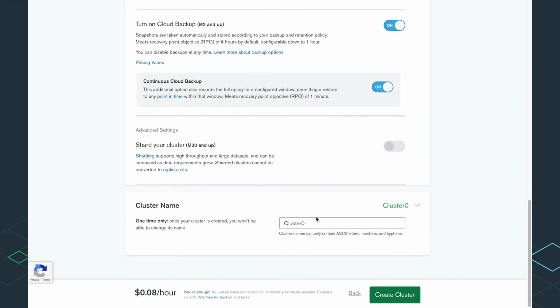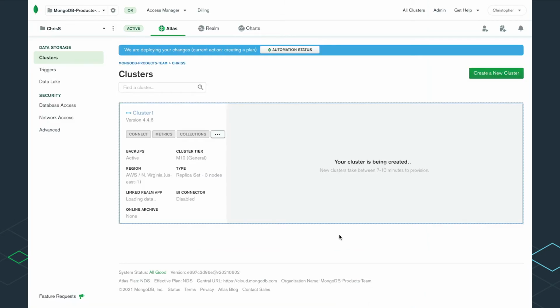The only one I'm going to edit is my cluster name because this is the only thing in the Atlas cluster experience that can never be updated again. I'm going to call mine cluster 1 and hit create. Now Atlas is going to do all of the orchestration to get my Atlas cluster up and running.